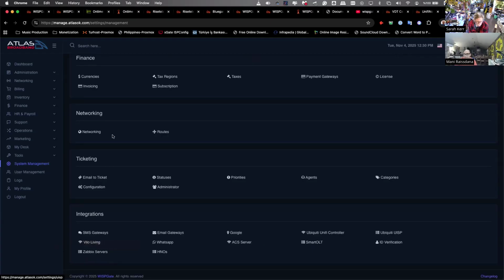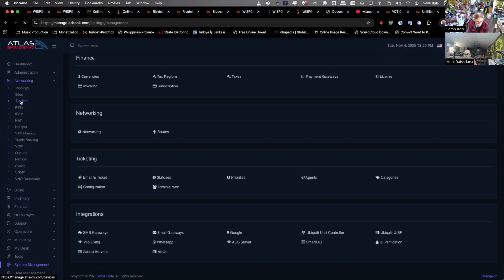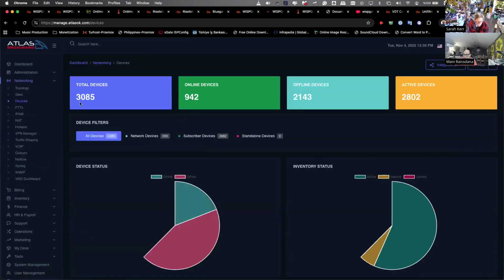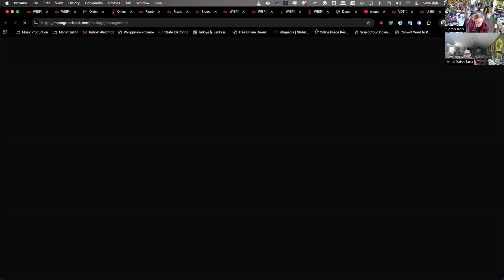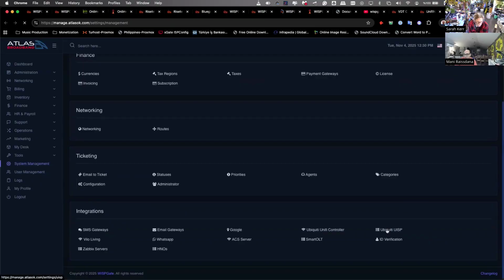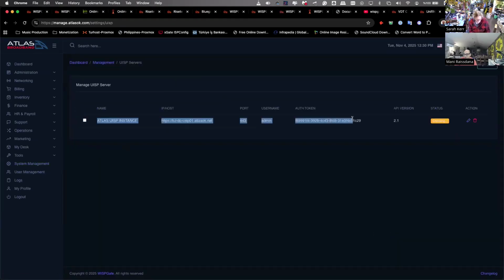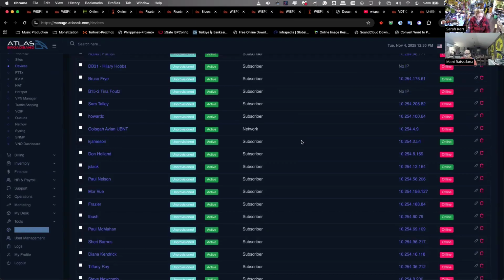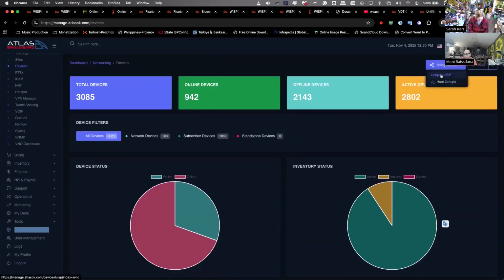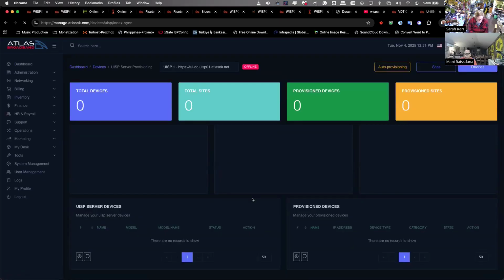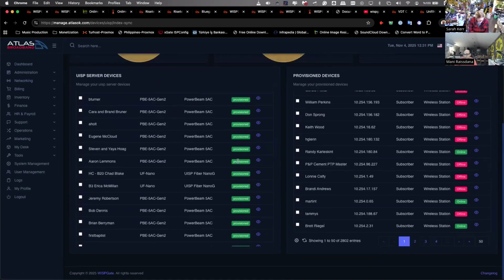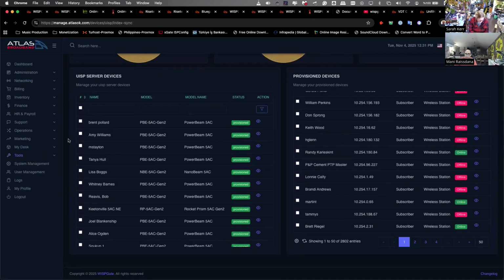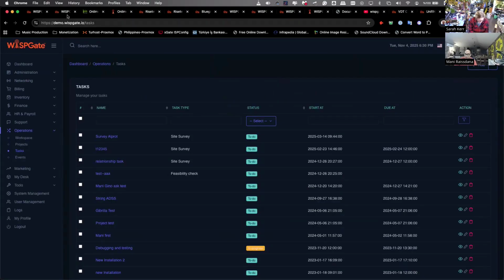Let's say UISP. If you have a UISP network and your network is already onboarded on UISP, we have integration with UISP. You just need to introduce your UISP here. You just need to give your credentials, an API key, if I'm not wrong. You introduce your UISP, and then you have your UISP already synchronized here. You have all the devices. These guys have 2,800 devices on their UISP. You can synchronize, you can provision. Everything is available on that integration side.